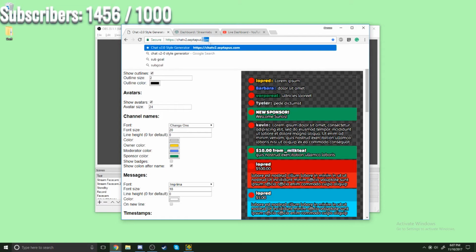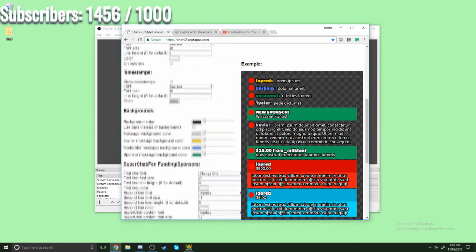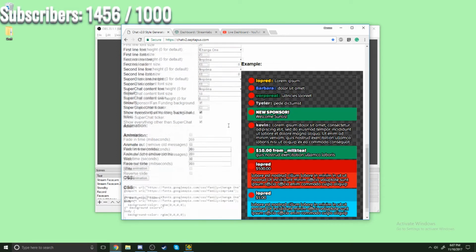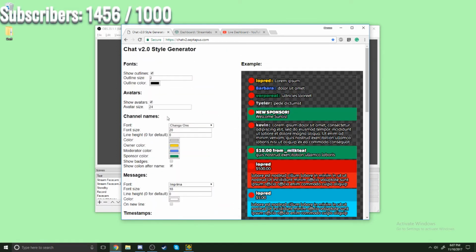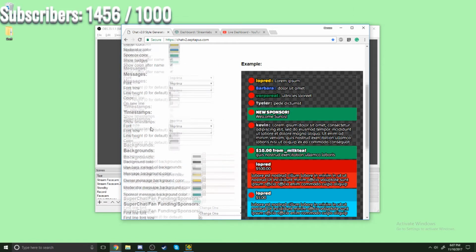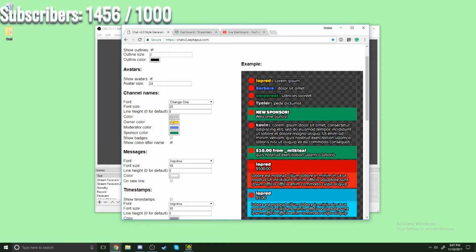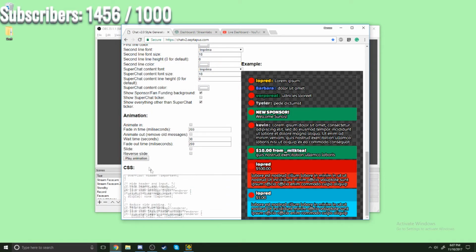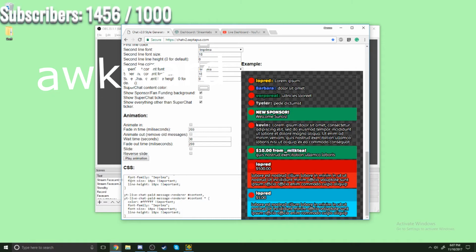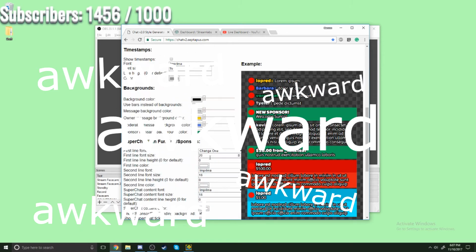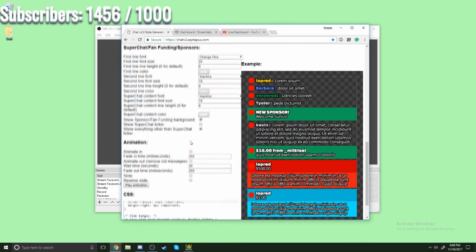The next link leads to this custom chat generator, and what this does is it makes a custom chat other than the usual YouTube chat, and we'll get to that later. You can customize a lot of things on here, for example the font of different people's writings, you can customize the color of different people's names, and it's pretty cool and very customizable.